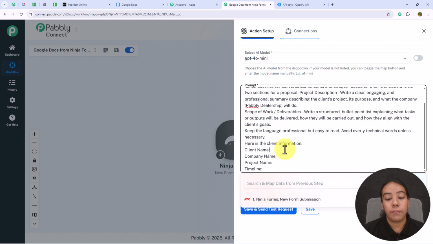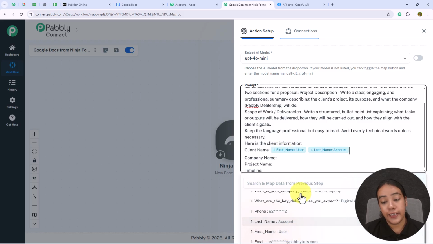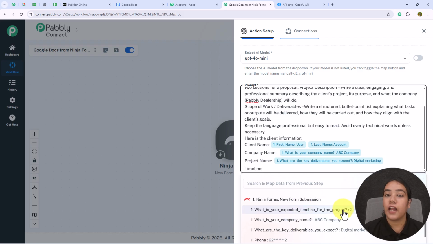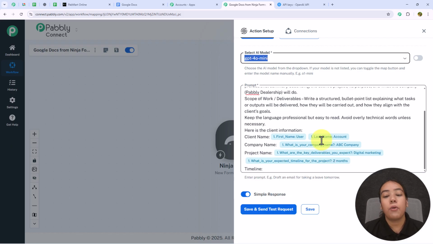Here I'm going to map my details like client name. After that I'm going to map company name. Below that I'm going to map project. After project, lastly I'm going to map timeline. Now here I have mapped details from the previous step because it is going to help to update the data whenever new data is collected from the trigger setup or Ninja Form.